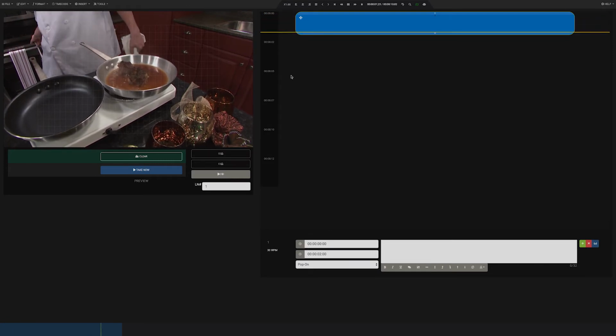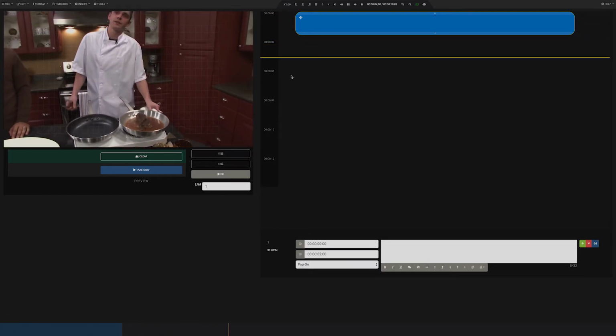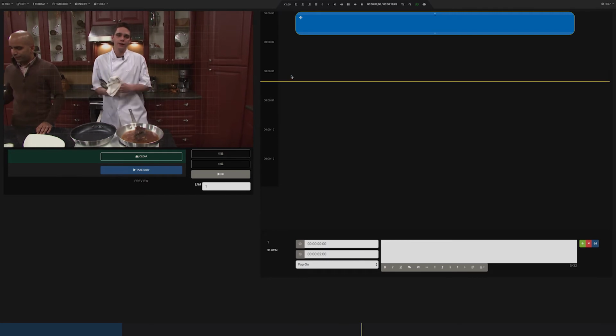Basically, braised short ribs. The term braising is basically cooking something at a really low heat.